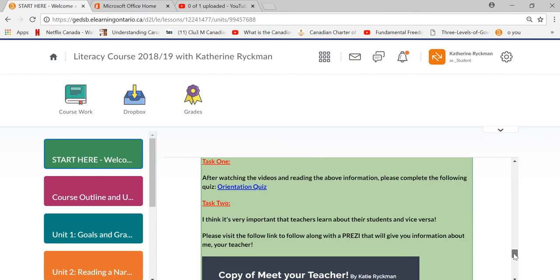And then it gives you the first task that you have to do in order to be able to see Unit 1. You guys actually won't see Unit 1 and Unit 2 until you're finished with this button here. You will be able to see the course outline and the unit outlines to give you an idea of exactly what you're learning. So that is in this button over here to the left. We are right here at the start here and welcome screen.